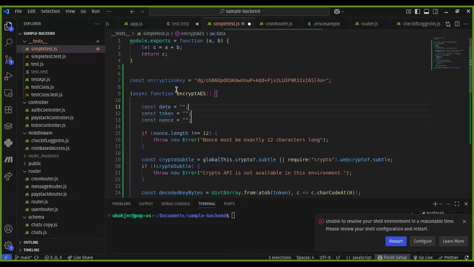Okay, then the data would be what I want to encrypt, right? The token would be the encryption key. The nonce would be 12 characters, so I need to form my own nonce. 1, 2, 3, 4, 5, 6, 7, 8, 9, 10, 11, 12. That will be my nonce.